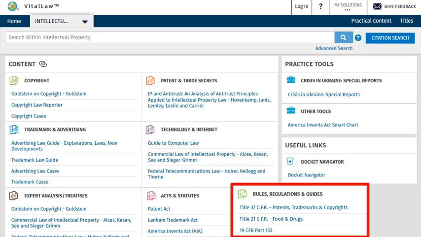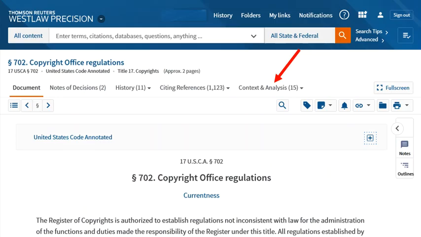Topical legal research systems like VitalLaw will often have parts of the CFR that are relevant to specific topical reporters. For example, the Wolters Kluwer intellectual property practice area has Title 37 patents, trademarks, and copyright, and also parts of Title 21 food and drugs and Title 19 customs duties, which also contain some regulations relevant to an IP practice.